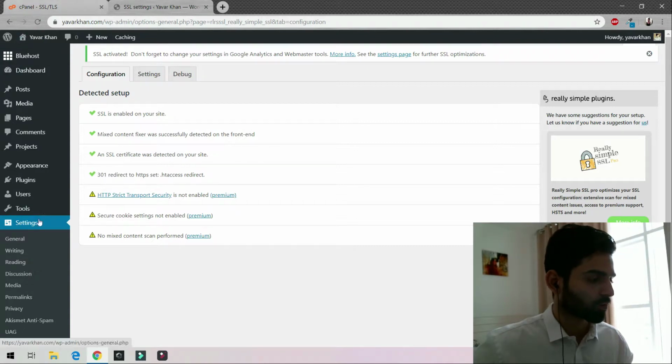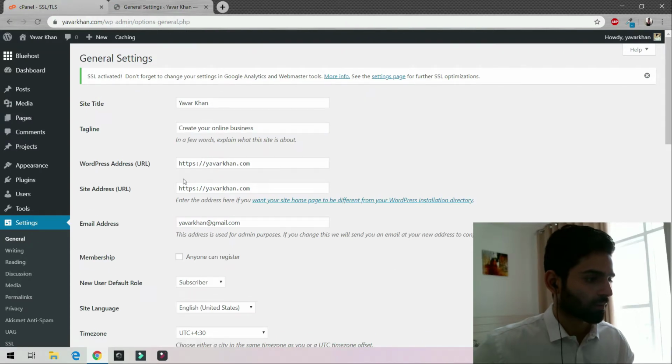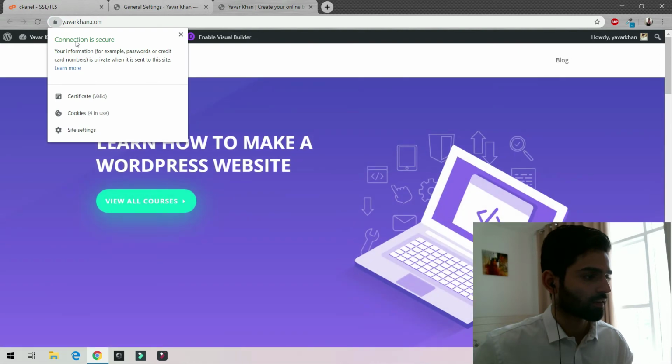And also one more thing you need to do is click on settings, permalinks. Make sure the post name is selected, and if you go in general, make sure there's an HTTPS because this says it's secure. Now let's go back to our website and check, and as you can see, the connection is secured, and this is how you install an SSL certificate.